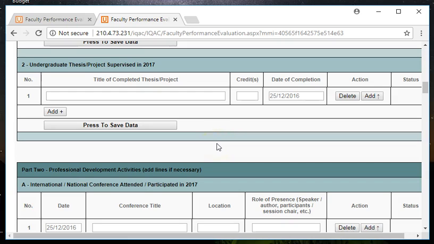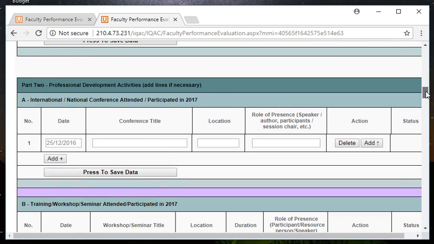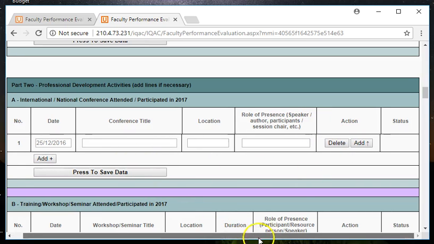Then comes part 2, which includes almost 13 different areas for a faculty member to put information about his or her performance. The first one asks you to put the international or national conferences attended, how many conferences a faculty member attended or participated in during the last academic year. For this form, it asks you to put 2017 performance: which conference, the location, the role, whether present as a speaker, author, or participant, and the action and the status.